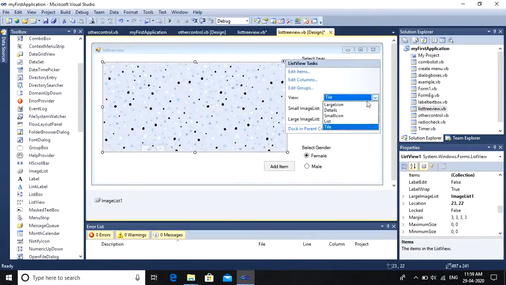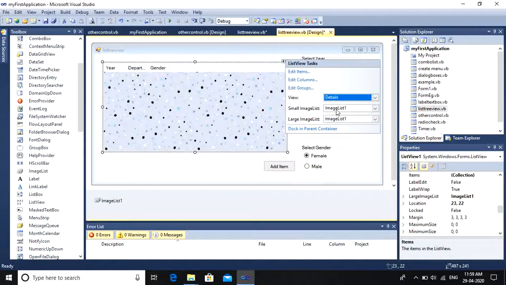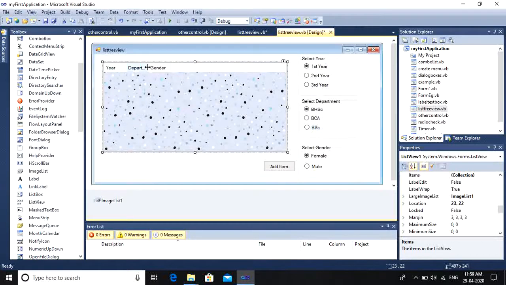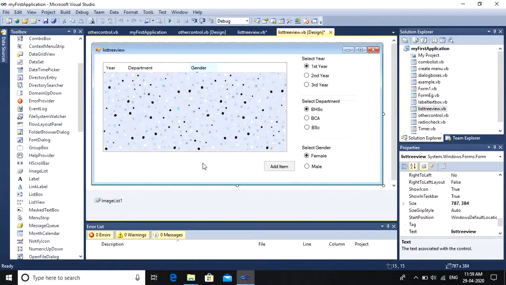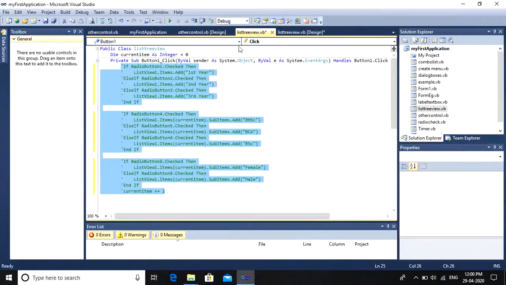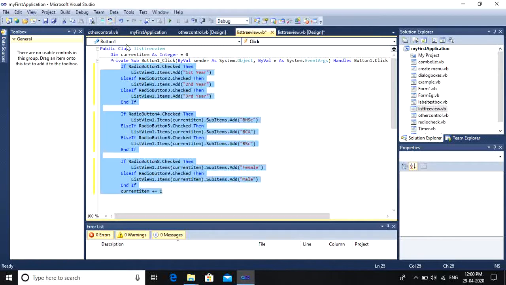I'll change the view to details, so that I can see the column name, year, department, and gender. So I have 3 columns. And I'll go to the coding part. I already have the existing code. I commented it, I'll just uncomment it.